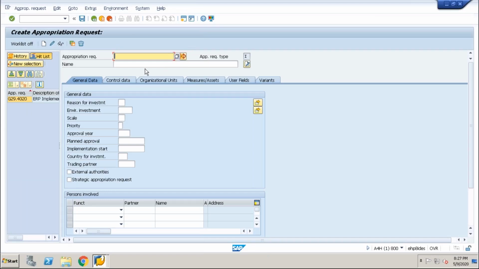Yes, so here you can see the appropriation request. This is the number. This number can be external or internal. By this number, your request, your proposal will be identified. If you want to keep a one-to-one relationship with your measure, meaning the measure which is going to be transferred from this appropriation request, you can keep it the same. In this appropriation request type, I kept it the same.